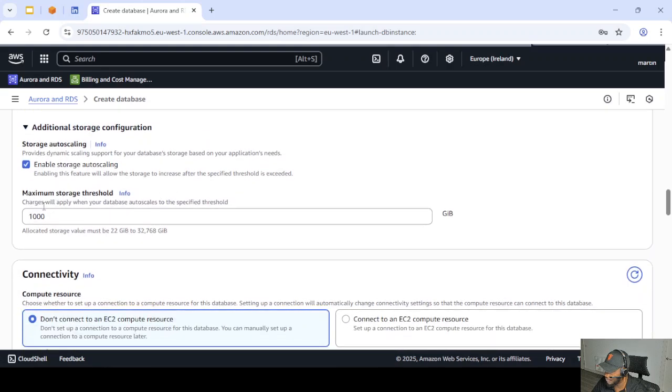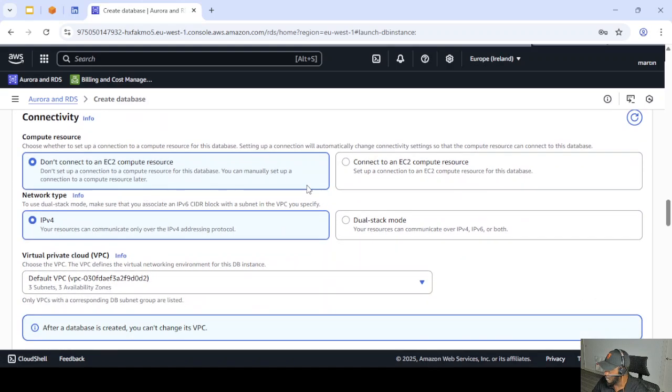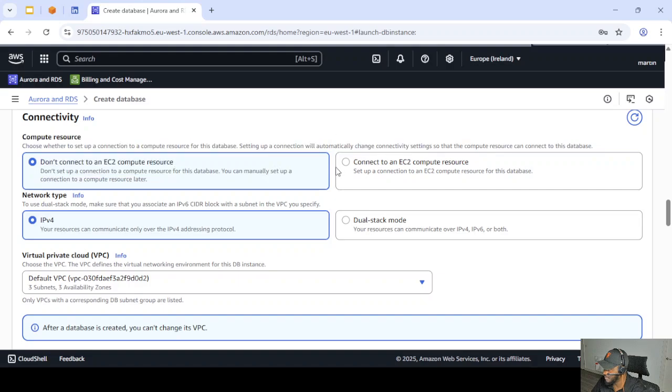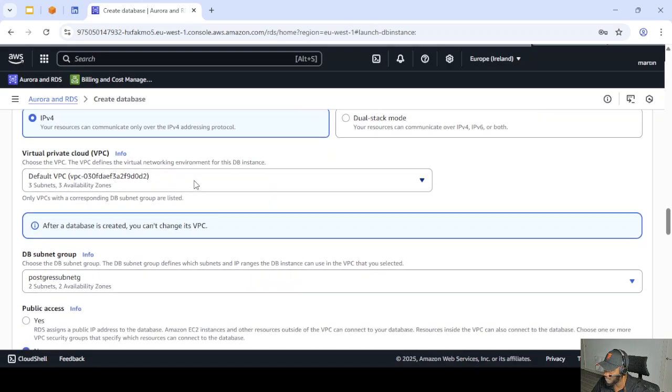Additional storage configuration. If you want to enable auto scaling, you enable that. I don't need that for now. If we already had our EC2 instance configured, we could select connect to an EC2 instance, and there will be automatic adjustment of security firewalls, but we do not have that EC2 instance yet, so we just don't connect. And for our network, remember our virtual private network, go for default.